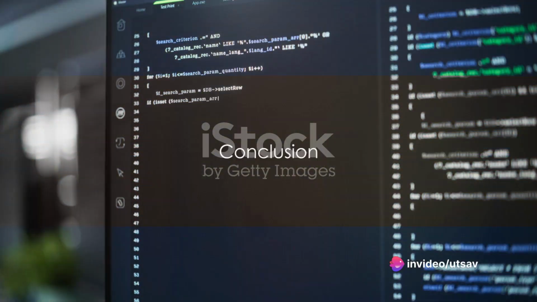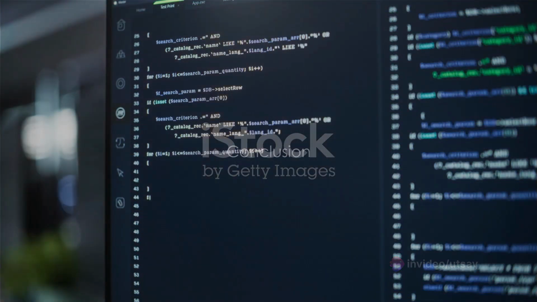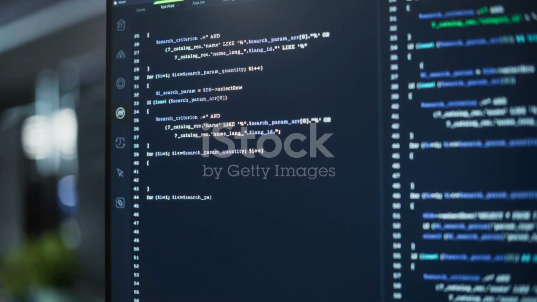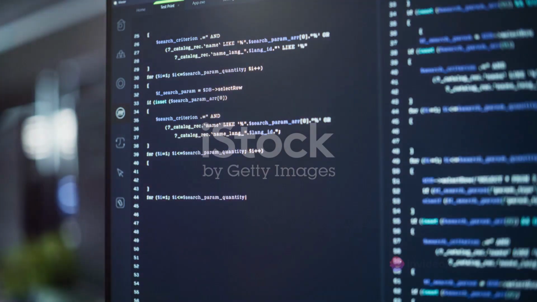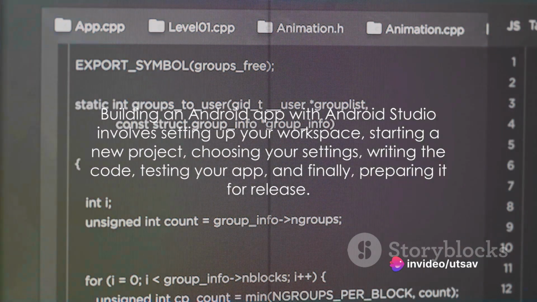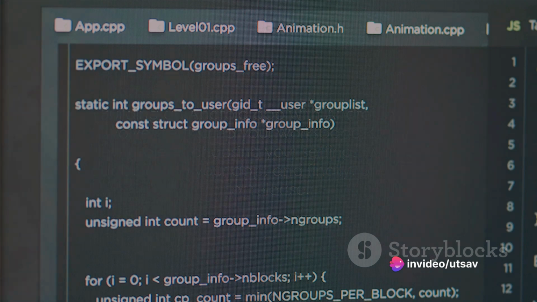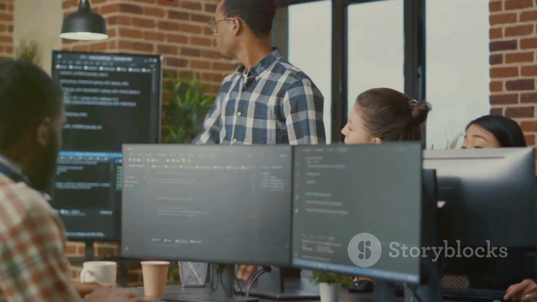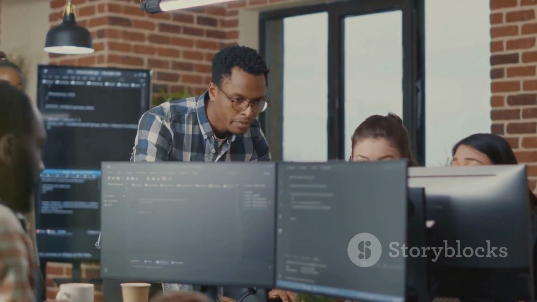To recap, building an Android app with Android Studio involves setting up your workspace, starting a new project, choosing your settings, writing the code, testing your app, and finally, preparing it for release. It may seem like a formidable task at first, but with patience and persistence, you'll soon be on your way to creating your own Android apps. Remember, every great app started as a simple idea, so don't be afraid to dream big.